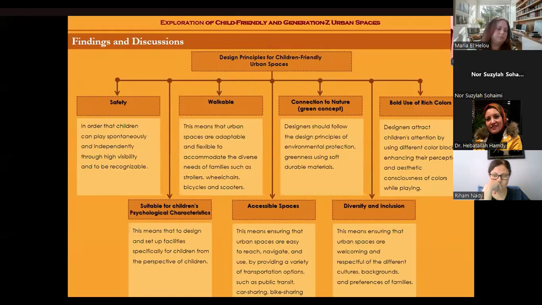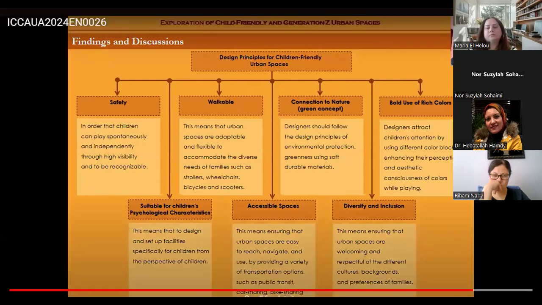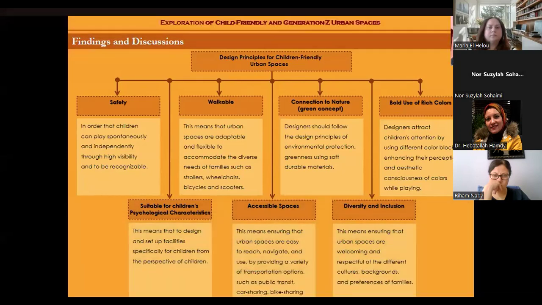Also, to be walkable, which means that the urban space should be adaptable and flexible to accommodate the diverse needs of families such as strollers, wheelchairs, bicycles, and scooters. To be accessible spaces by ensuring that urban spaces are easy to reach, navigate, and use by providing a variety of transportation options such as public transit, car sharing, bike sharing, and walking.